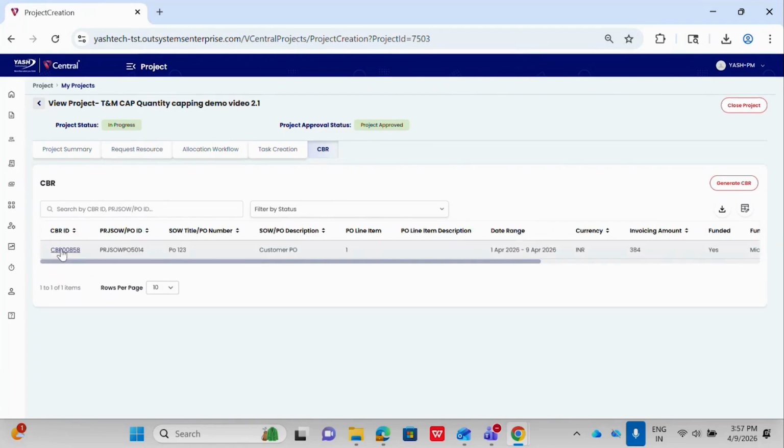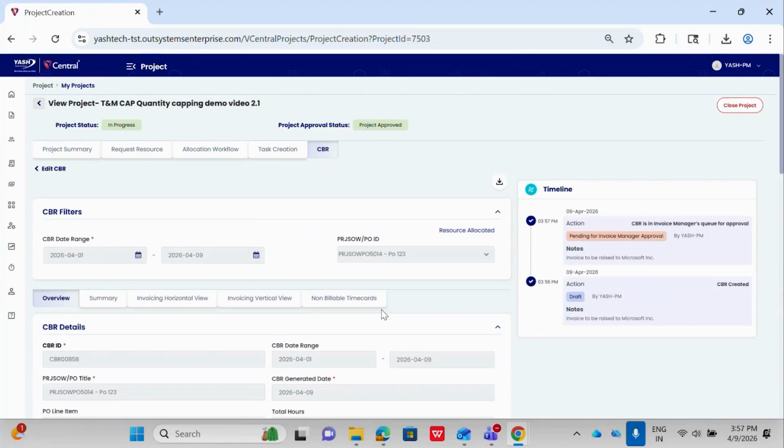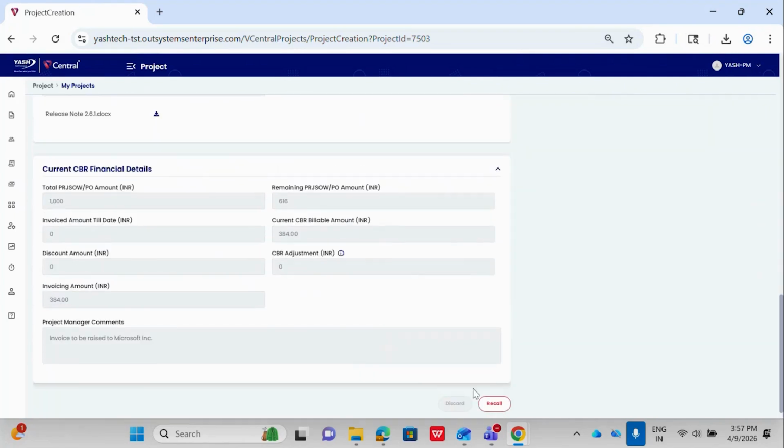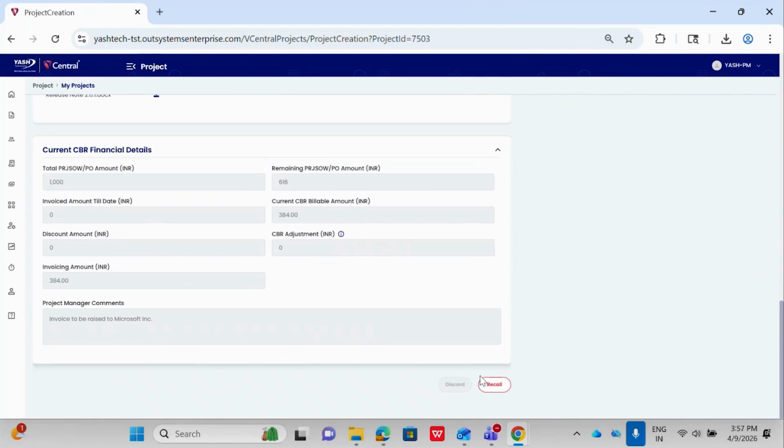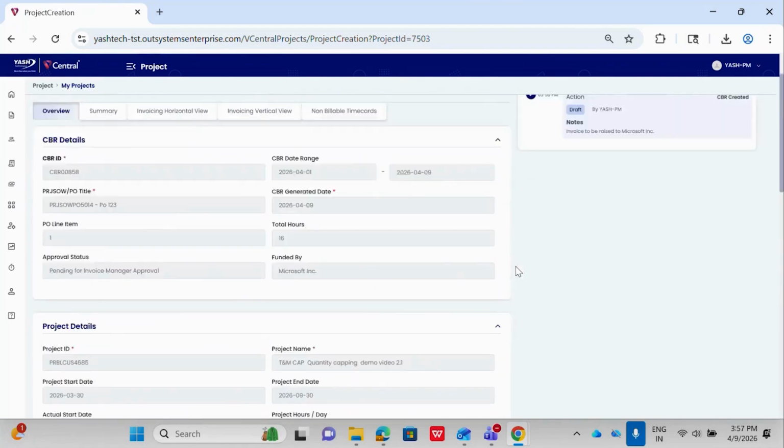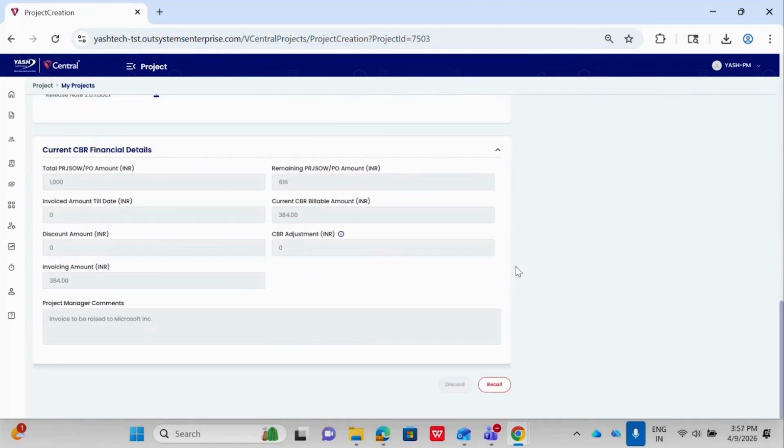So let us click on the CBR ID and see whether we can recall this CBR or not. Here we can see the recall button is enabled. If the status is pending for invoicing manager approval, then we will have a recall button. Then the PM can just click on the recall button to recall the CBR, adjust the time cards, and also send it back again for approval.